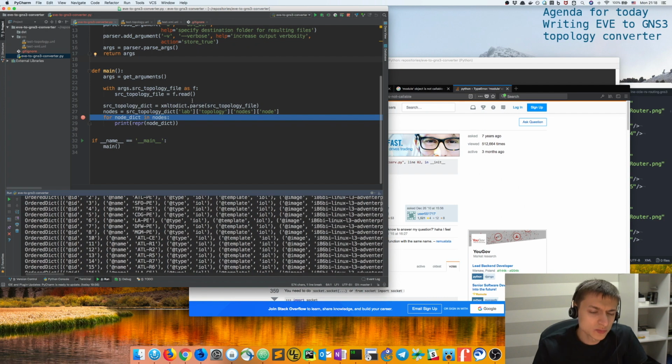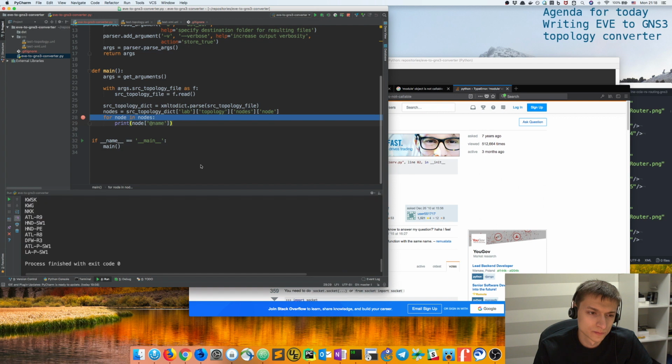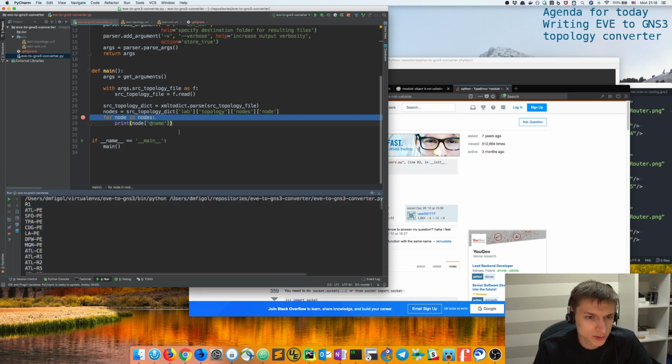Okay, so for now, let me just grab the @name for those. So let me just print node dict, maybe let's leave it like node @name. Nice. Okay, so I now have the list of all of the nodes here in the topology. Nice, that's awesome.